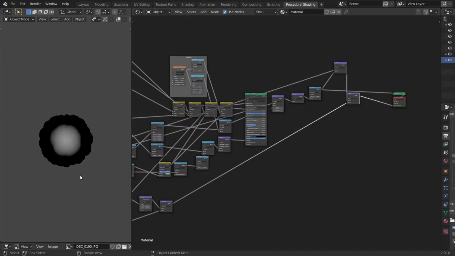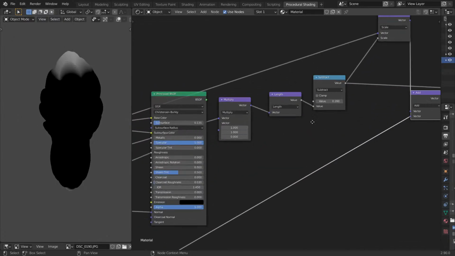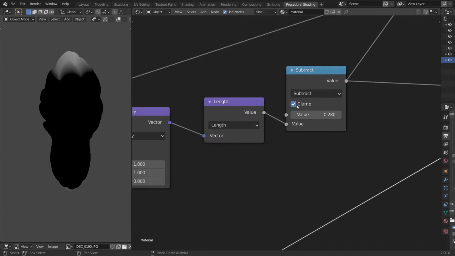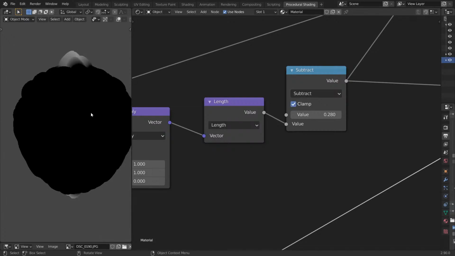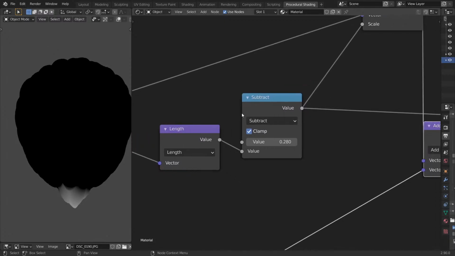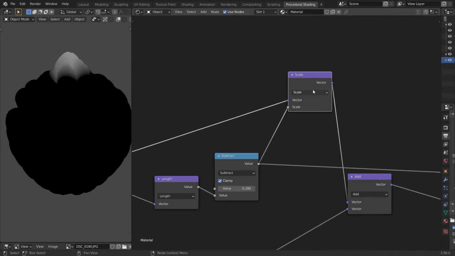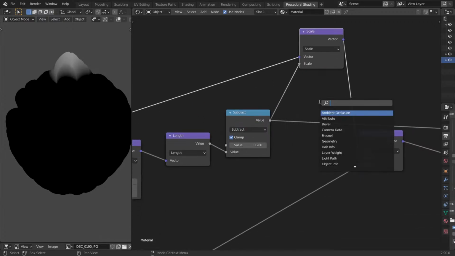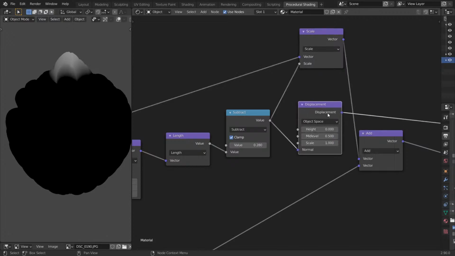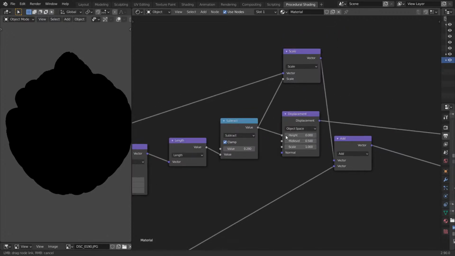Let's connect this over there, and obviously it's happening in 2 different directions, so I think I should clamp it, and it's still happening, right? So probably I should not use vector displacement here. I think I should use normal displacement. And let's plug this to the height socket.